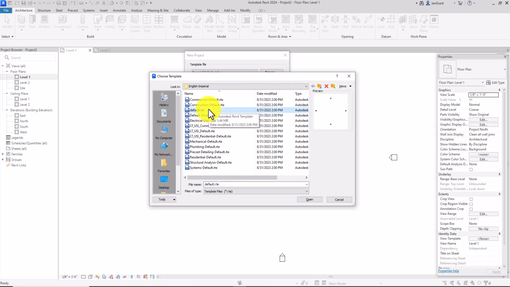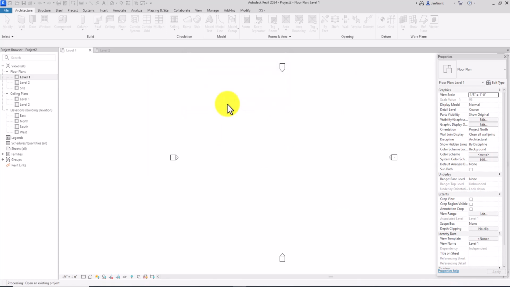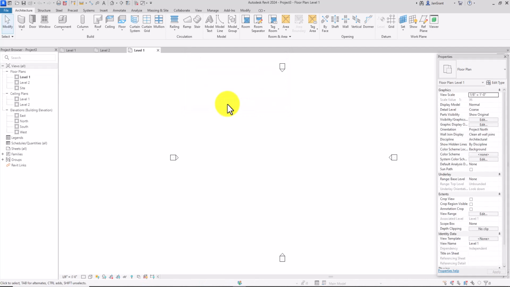Using the default template will bring it back to the basics, and it will be without a lot of levels and different families. You can explore these later on if you'd like on your own. Let's use the default RTE, which is the template. Pick open and then pick OK. When we do that, now we have a brand new project and we have one level, level 1.